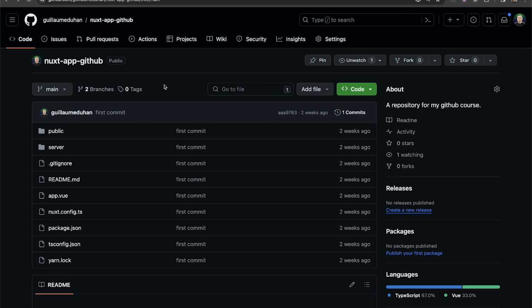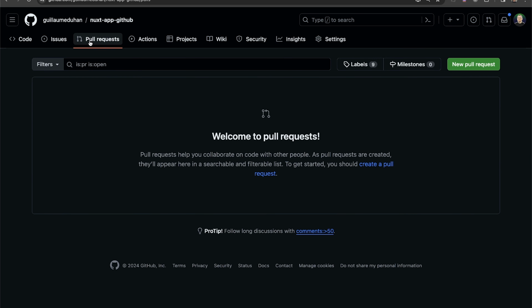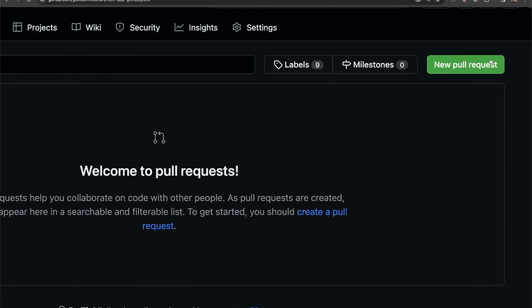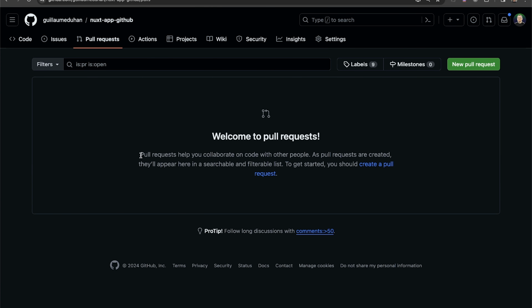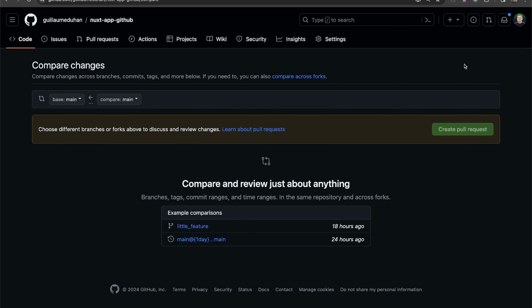Okay, so now that I'm here, I can see on the top that I got tabs, and I got a tab called pull request. So what I can do is click here on pull request, and suddenly I arrive on this screen where I can search for pull requests, or if I want, I can create a new pull request. Here we've got a definition: pull requests help you collaborate on code with other people. As pull requests are created, they will appear here in a searchable and filterable list. There's a whole guide on pull requests that you can follow if you want to, but me, I'm going to click here on create a new pull request.